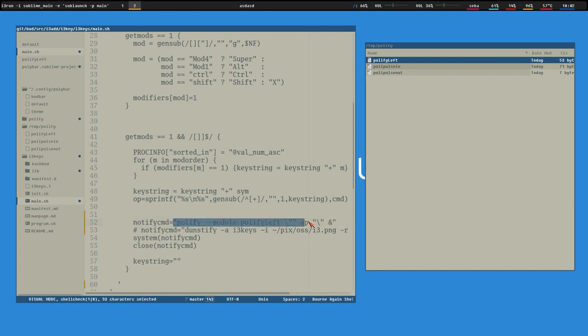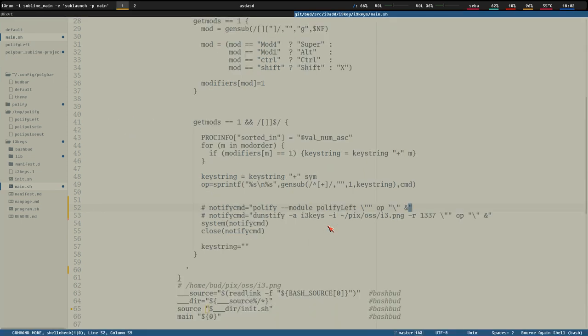This has saved me a lot of time. I have been using this for a while without making it public, but I use it all the time when I create custom modules for Polybar now. So I hope that I made sense in this video.